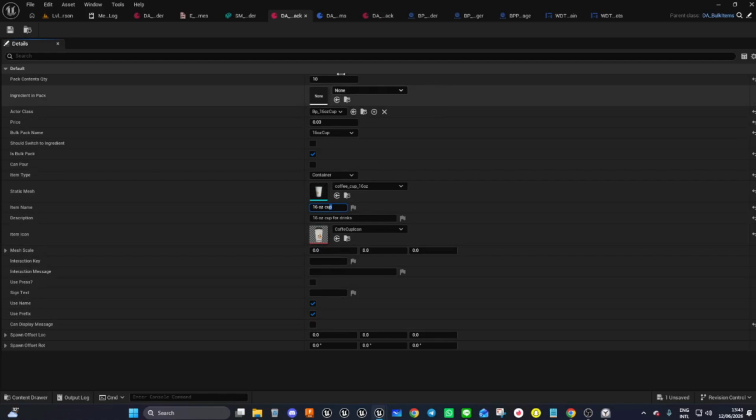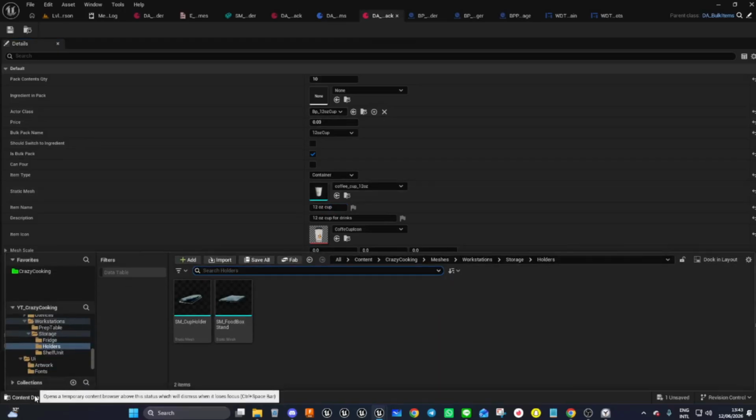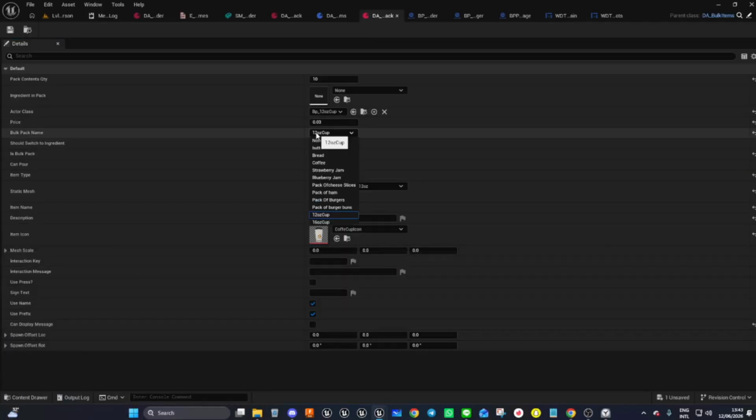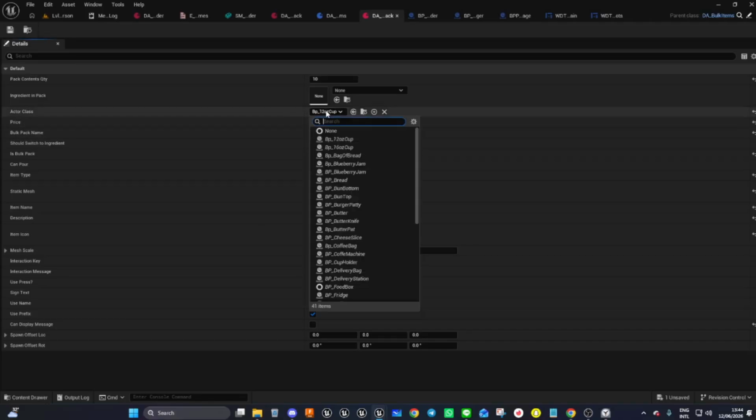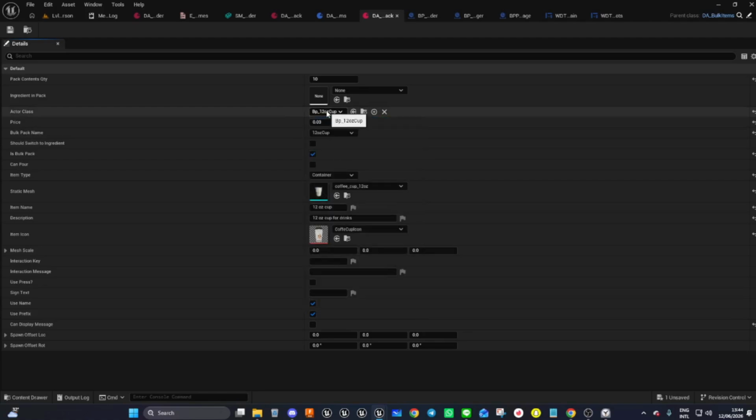We'll do the same for your 12-ounce cup. Just make sure you choose 12 ounce. Then you should have your cup blueprints, because we're using them in the coffee machine, so you just choose those. We can use any of those. Sorry, blueprints. Any of your blueprints here. So use your 12-ounce cup.